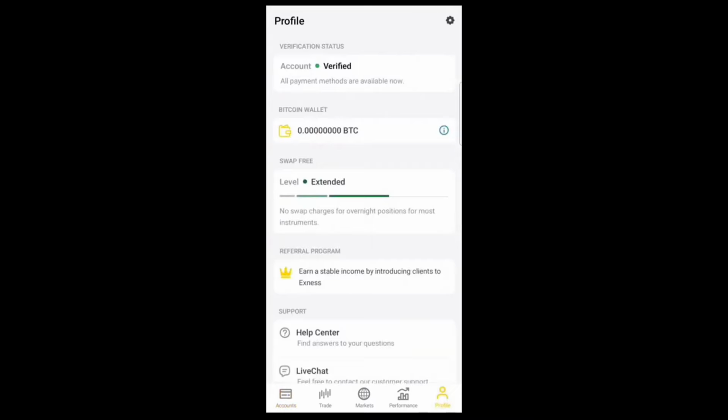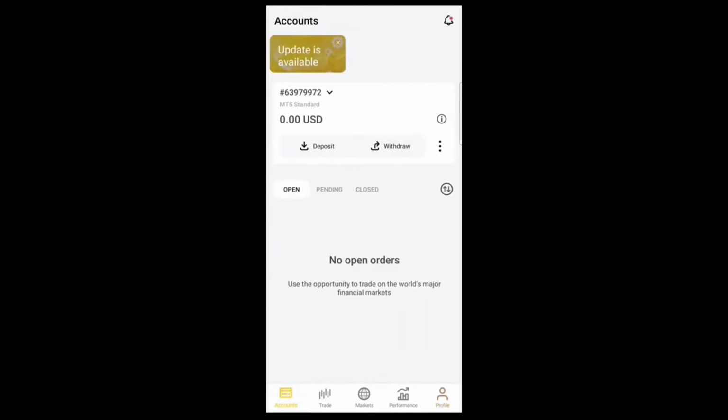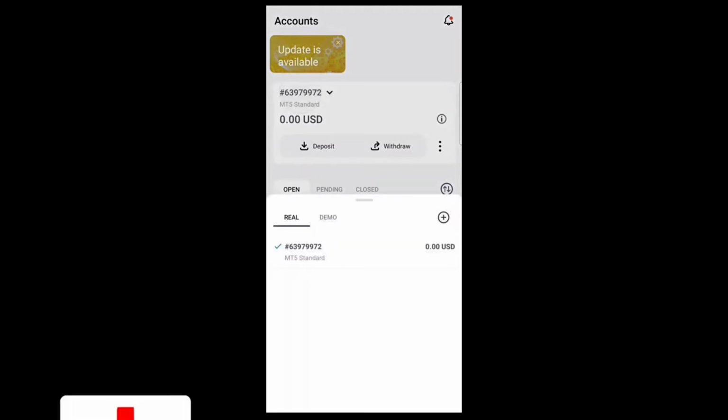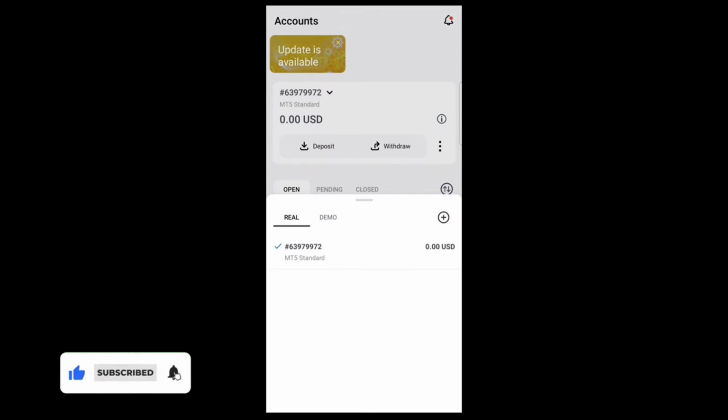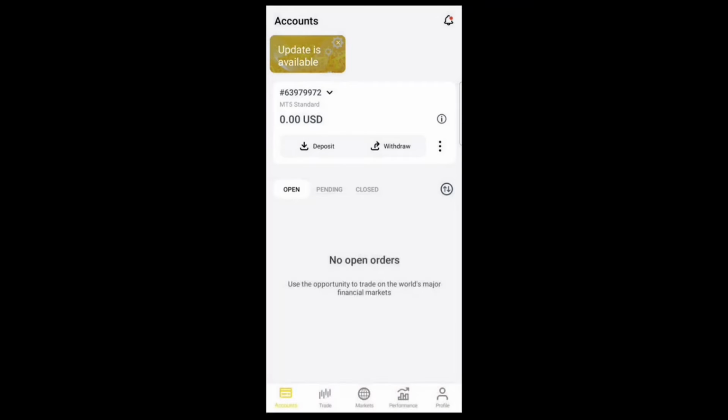In the profile section, you'll notice that your account is verified. However, if you haven't made any deposits yet, you might not see this. Before making a deposit, ensure that you're on a real account. While you have the option to create a demo account, deposits can only be made into a real account. Once you've confirmed that you're on a real account, proceed by clicking on the Deposit button.